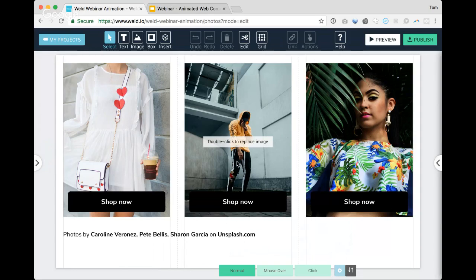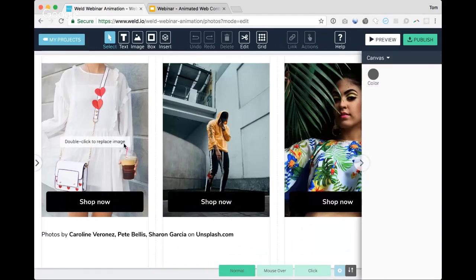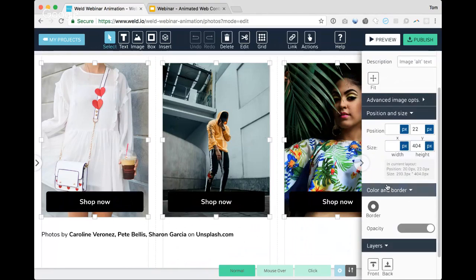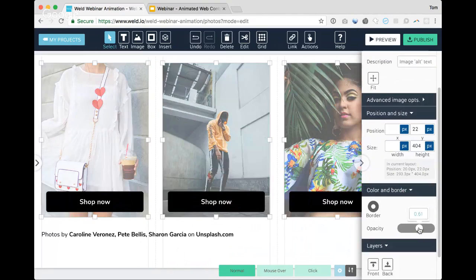So to begin with, we're just going to add subtle transparency animations. So what I do then is I select my images, the three photos in the background, and I'm going to drag down the opacity so it becomes a bit more grayish towards the white background, like so. So this is the normal state. They're going to be a bit transparent.